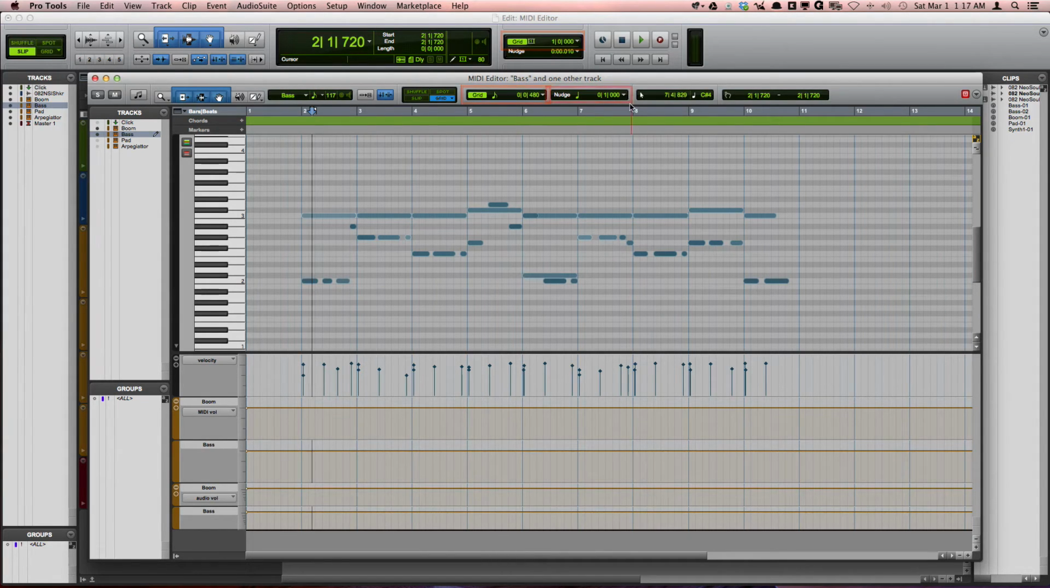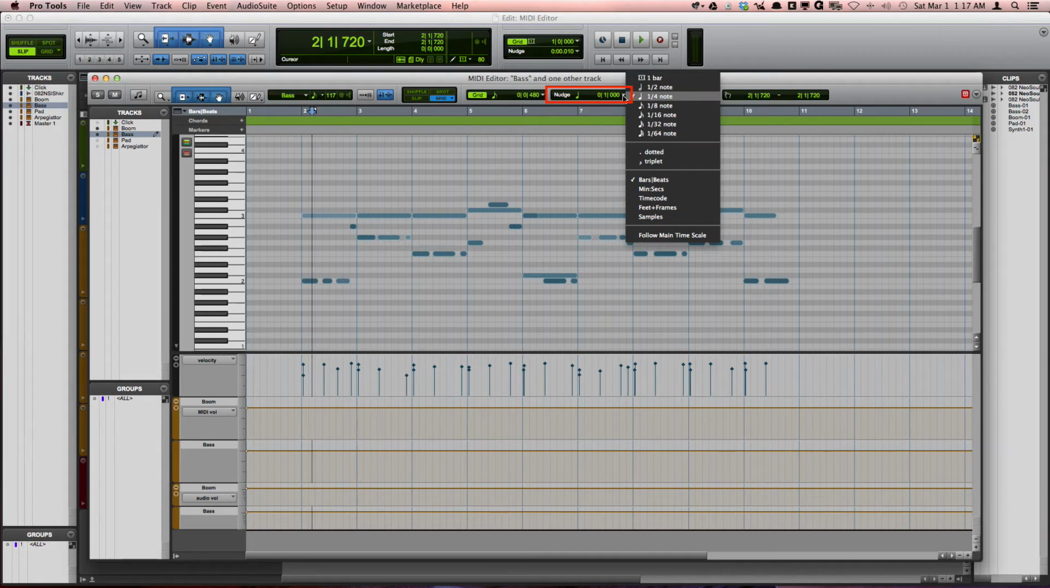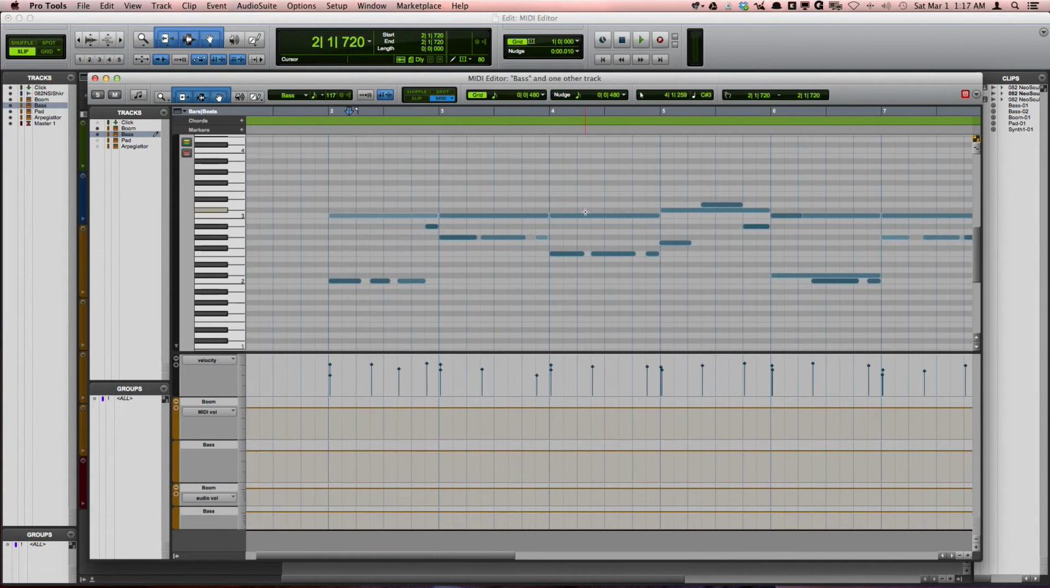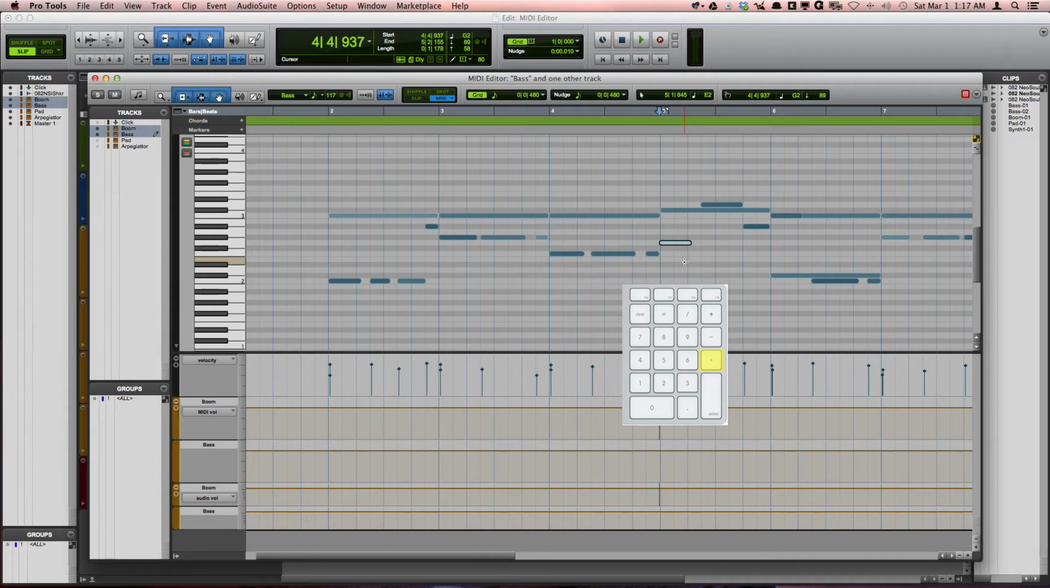The nudge selector lets you choose a value that will apply to nudging notes forward and backward in the timeline. To nudge a note, select it, and then press the plus button to nudge the note to the right and the minus button to move the note to the left.